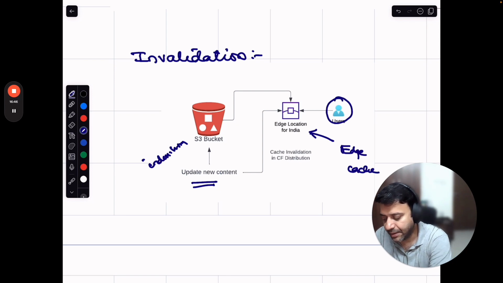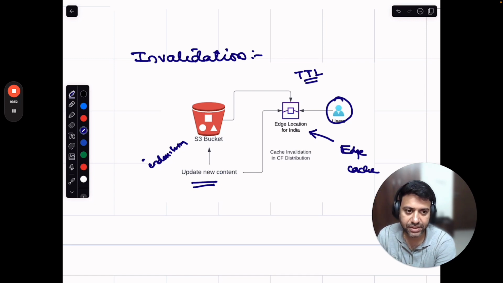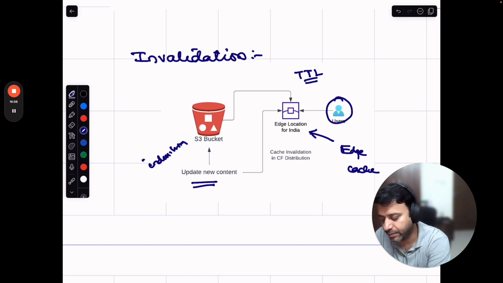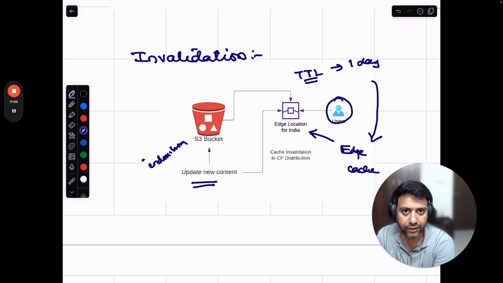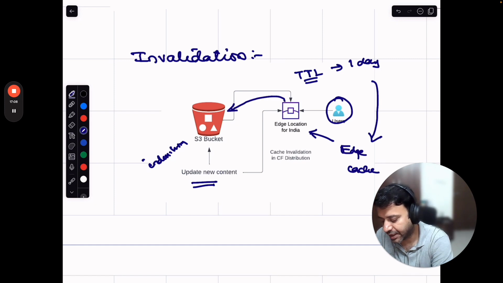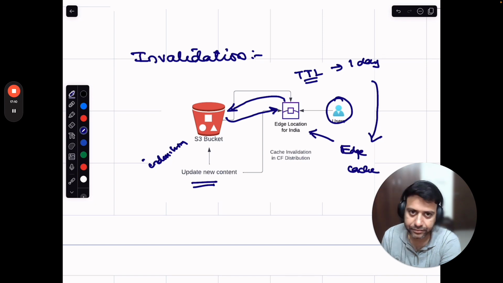And there is a time period called TTL, time to live. So all these cached objects will be valid till this TTL time period. For example, this could be 1 day. So the data will be served from this cache for 1 day, and after 24 hours only, the edge location will go to the S3 bucket and get a new copy of data. So this is what will happen.